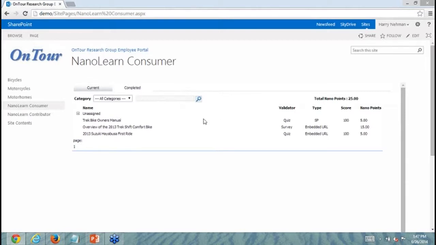And what that does is, in our case, it encourages more learning. So the more learning people take, the better that they're going to be at their job. So we want to keep incentivizing them to do that.